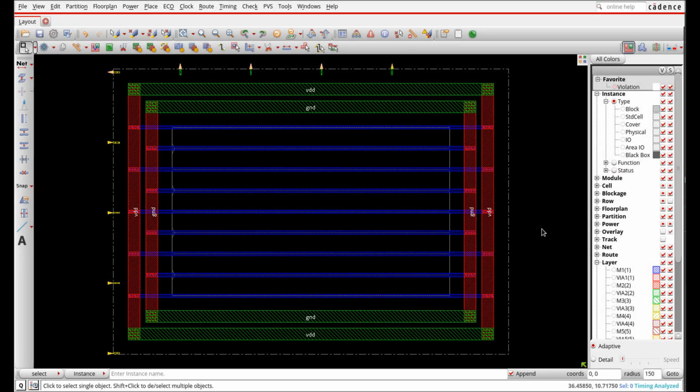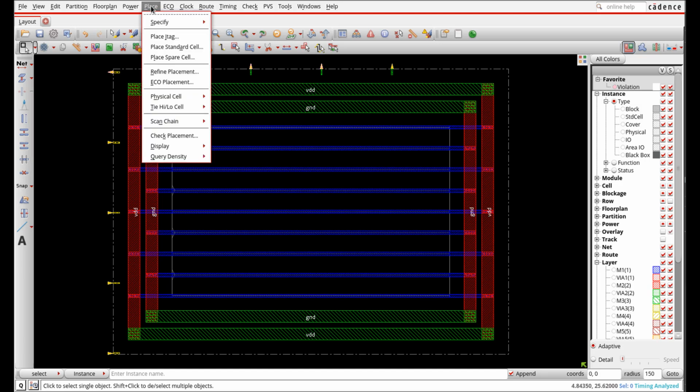So at this point, we have some more elements of our floor plan, even this simple floor plan, that we haven't dealt with yet. So they're the physical cells, which we can go over here to place, and there's the menu called physical cells, and we see that we have add well taps, add end caps, add fillers, add IO fillers. So we're going to right now add the end caps and then add the well taps. Fillers we will only add after we finish our place and route.